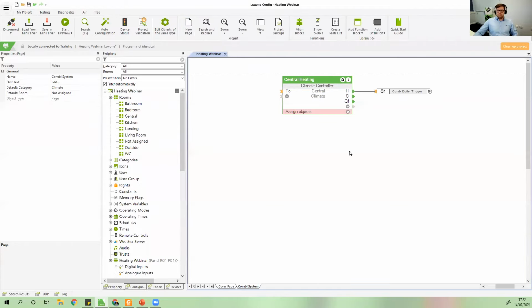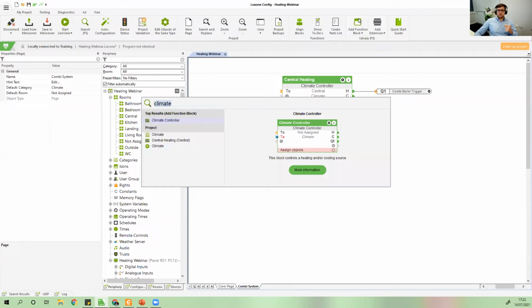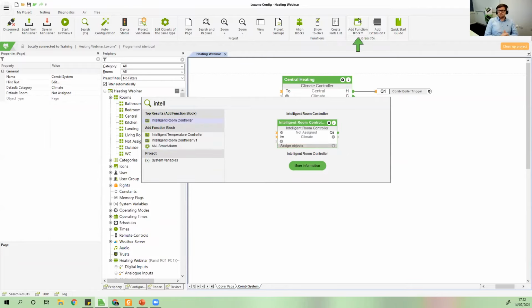The next part of the room level is obviously controlling the valve actuator in the room, and that is done through the intelligent room controller. The intelligent room controller looks at the temperature of the room, compares that against what you want the temperature of the room to be, and decides, number one, do I need to open or close a valve actuator? And number two, do I need to send my demand signal to the climate controller to turn the boiler on?